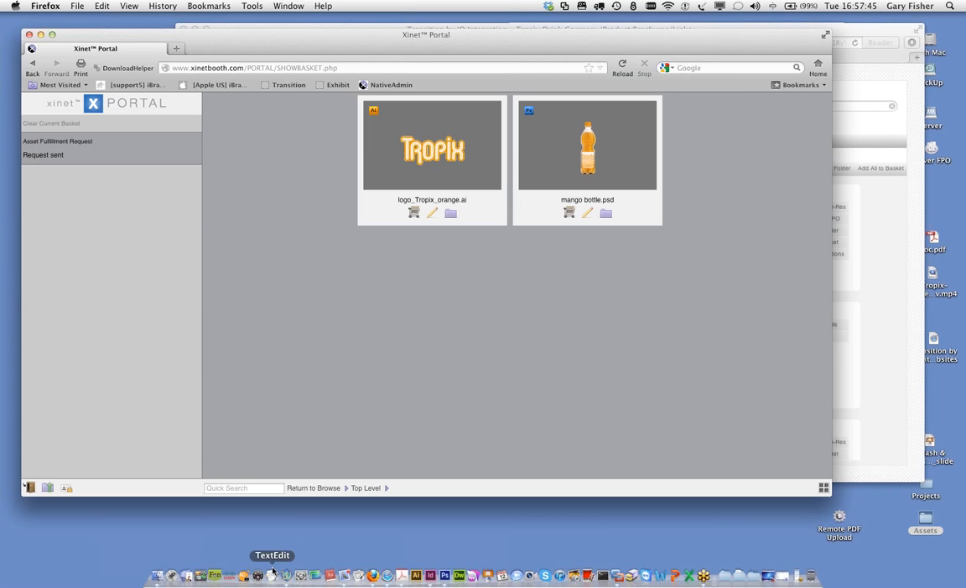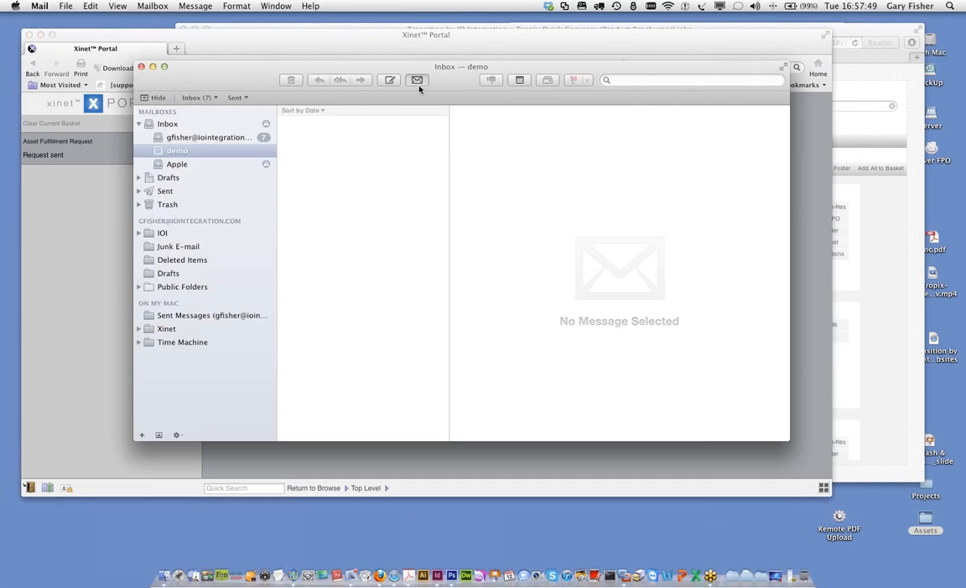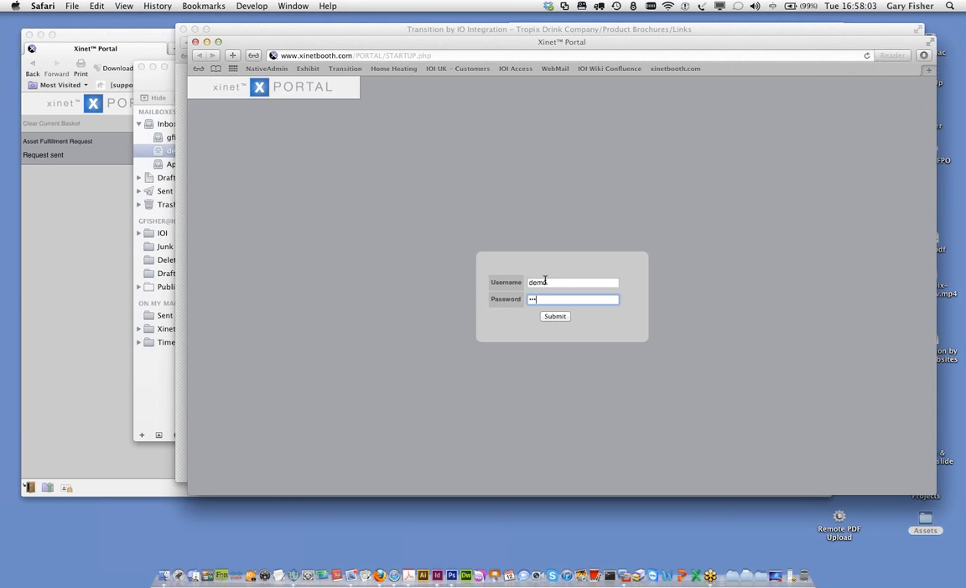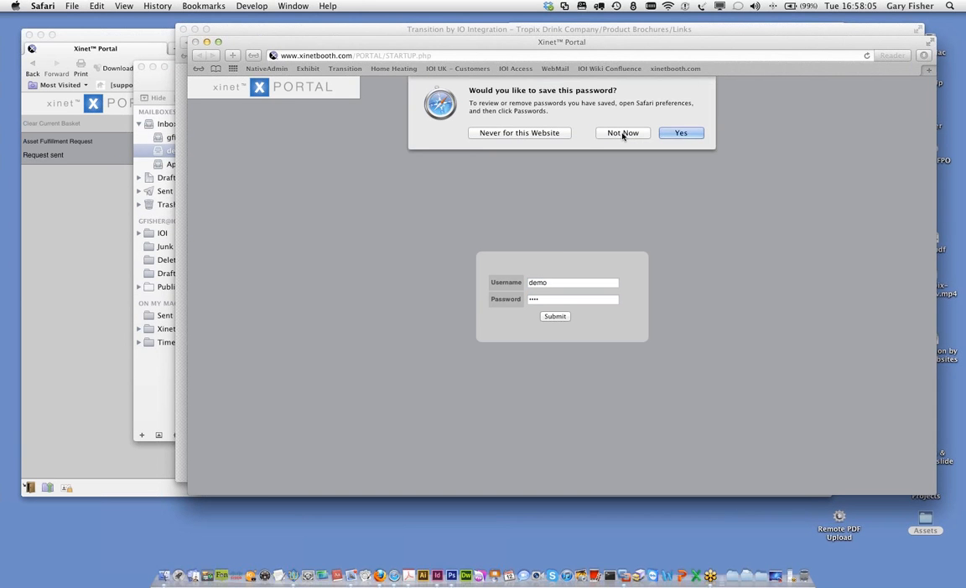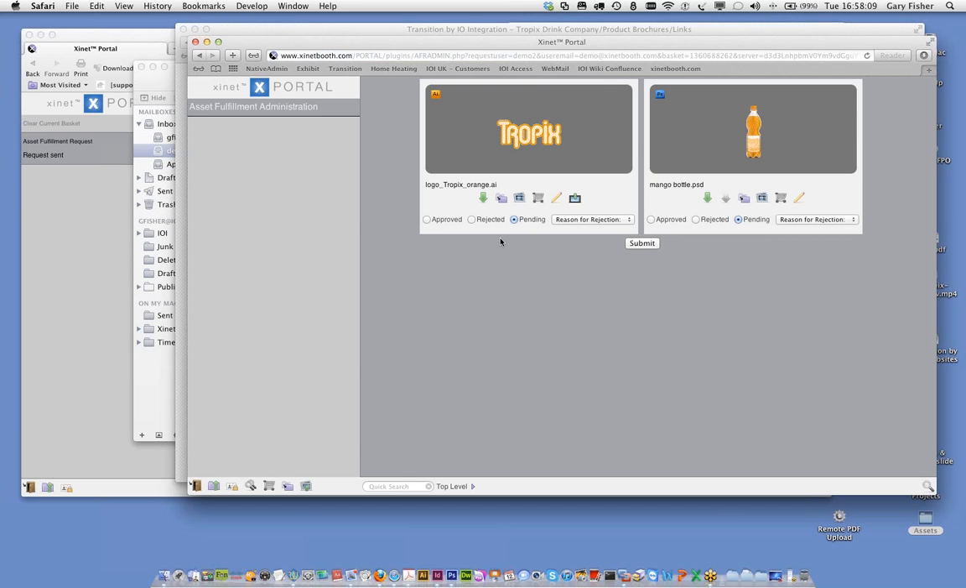When I click on submit, what that does, it essentially sends an email off to the librarian or the designated person in charge of that system, and you can see I've got a nice preview of the files that that person requested. It's giving me all the information about that user, and I also have a little link here. When I click on that link and I log in as the admin person, that will directly take me to those assets that got requested, and from here I can either approve or reject the use of them.